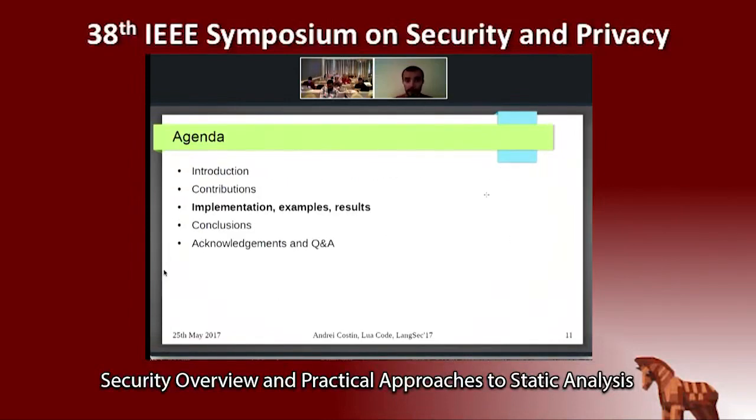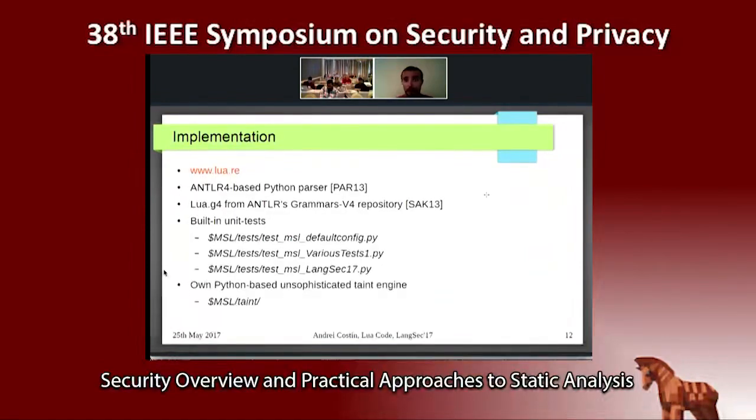In terms of implementation and examples and results, our tool is available at the lua.re webpage. You can download the current proof of concept there. It is basically based on an ANTLR4-based Python parser, and the parser is generated based on the Lua.g4 example grammar, which was written in 2013 and 2016, and is available in ANTLR's grammars repository.